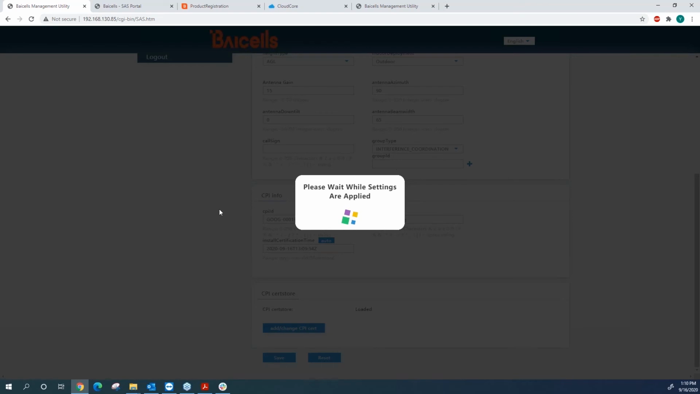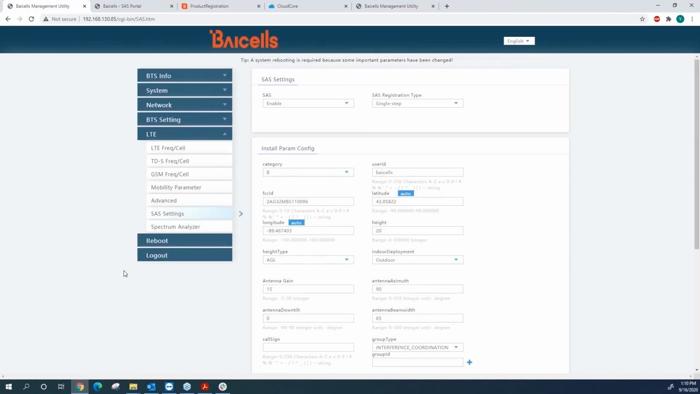Once it's saved, what we'll do is we'll upload the CPI certificate. So let me find my CPI certificate.